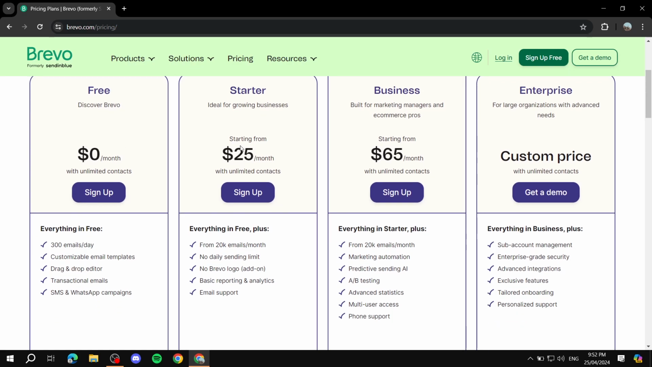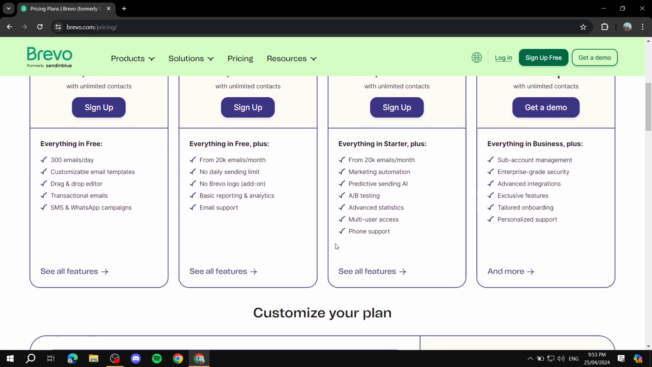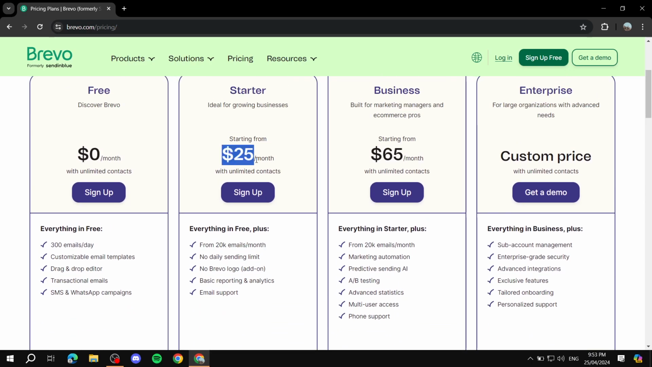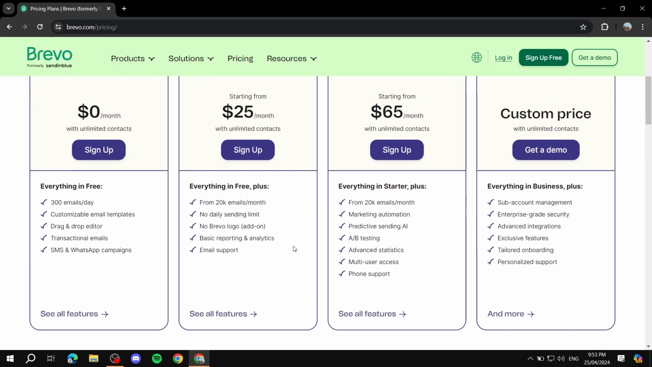Now I'm not going to necessarily compare the pricing. You can see the prices for yourself for the starter plan and business. But they do also change depending on how many emails you want to send out each month. You can see the default, which is 25 for starter and 65 for business, is 20k emails per month. But you can adjust this over here, so you can make it 40,000, and you can see that it increases. So with that being said, I'm not going to compare everything.